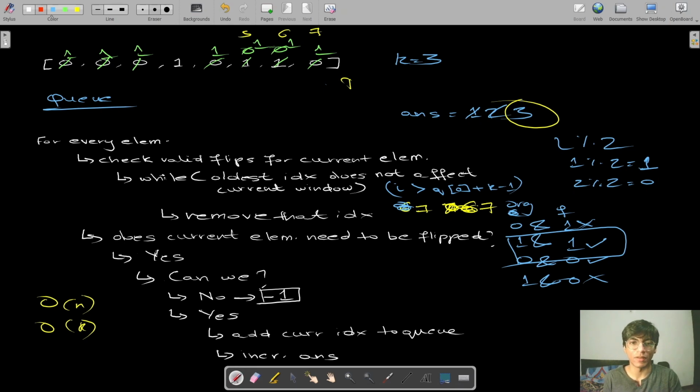Let's call that variable valid flip count. Valid simply means that the flip count should be valid for the current element only, not globally. Alright. So if we add this element, how many times has this element been flipped? That is stored in this variable, which will first start off at 0.